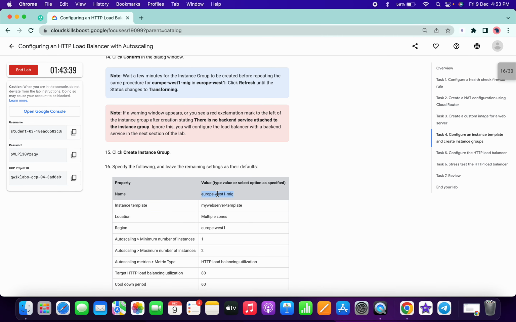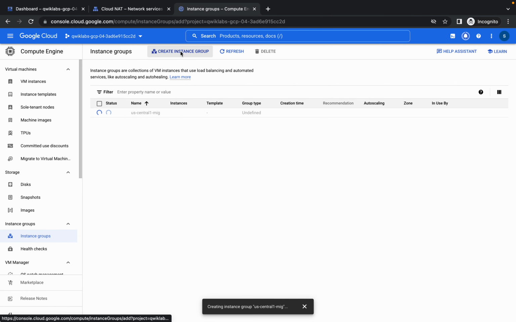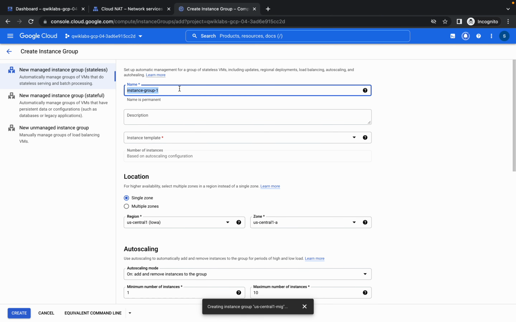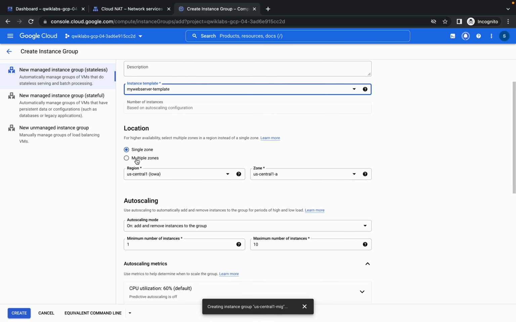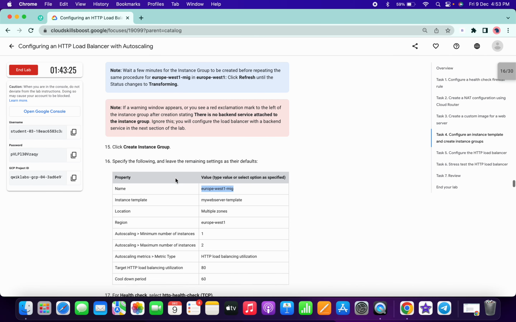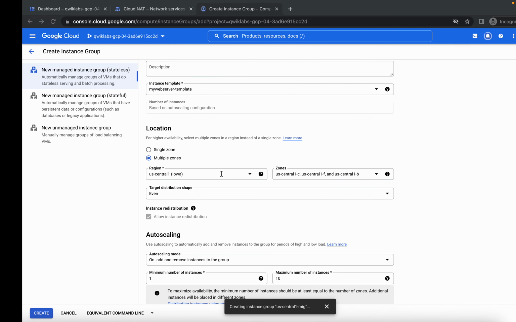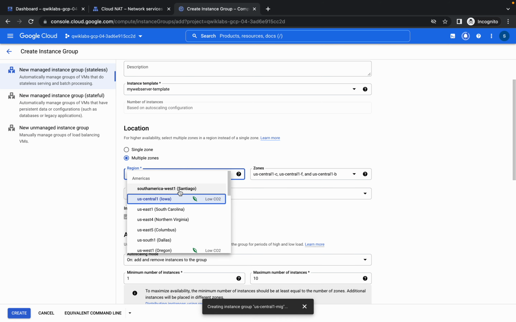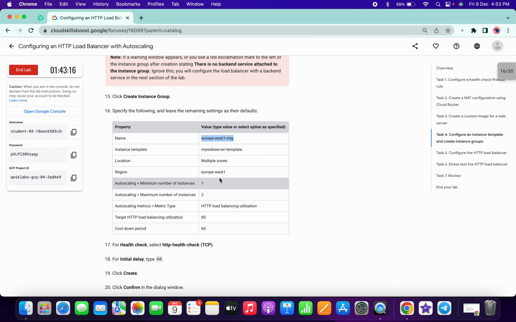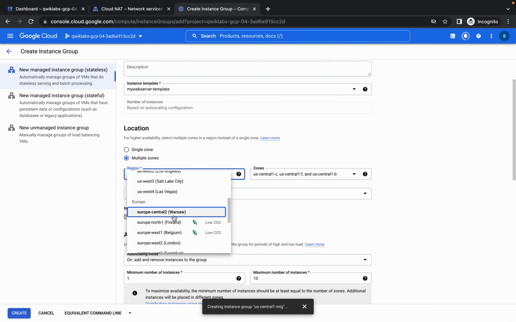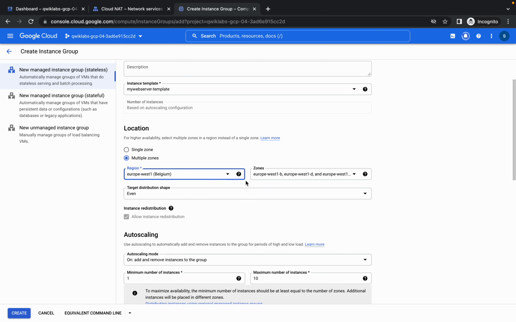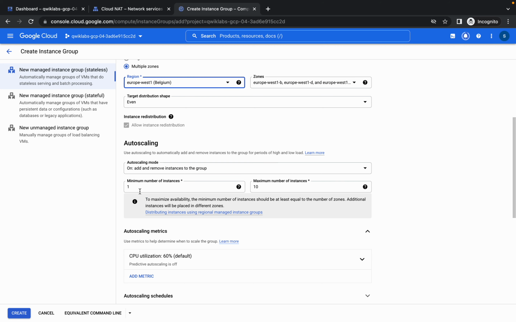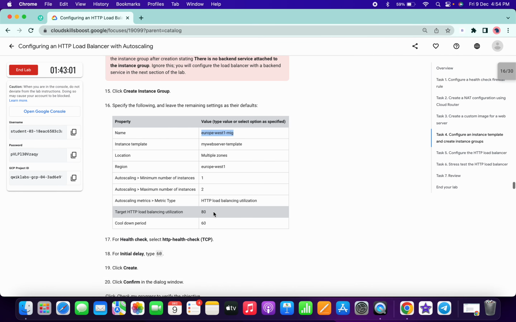So just copy the name, again click on create instance group, replace the name, click on instance template, choose that instance template and multiple zone, and here we have to choose Europe West 1. It must be Belgium. So just type Europe. So Europe West 1, this is the Belgium region. So yeah, like this, scroll down a little bit, minimum is 1, maximum must be 2. Now, so we are done with that.